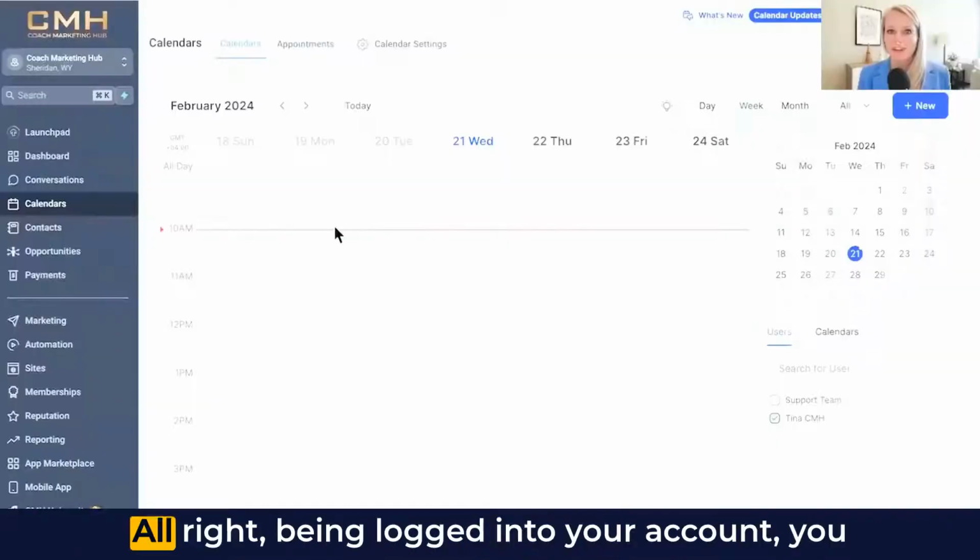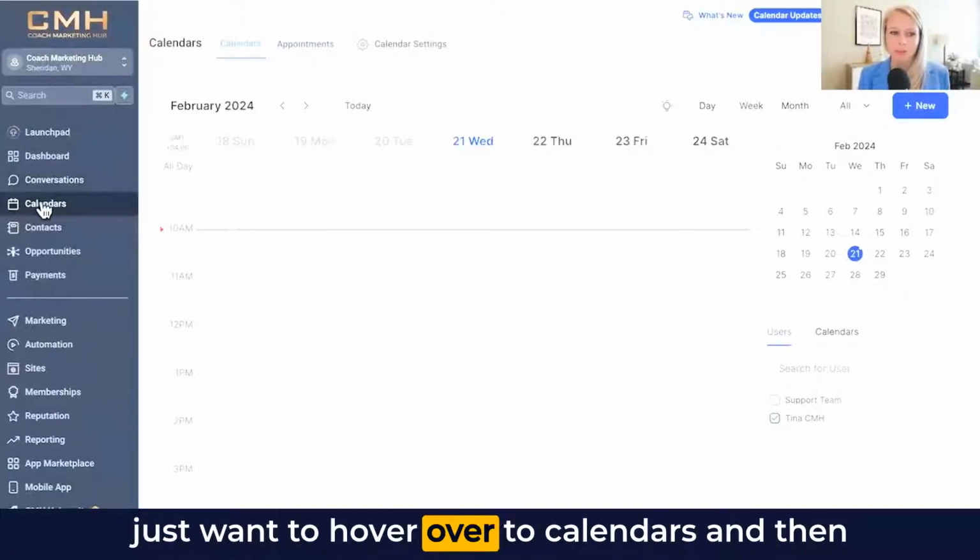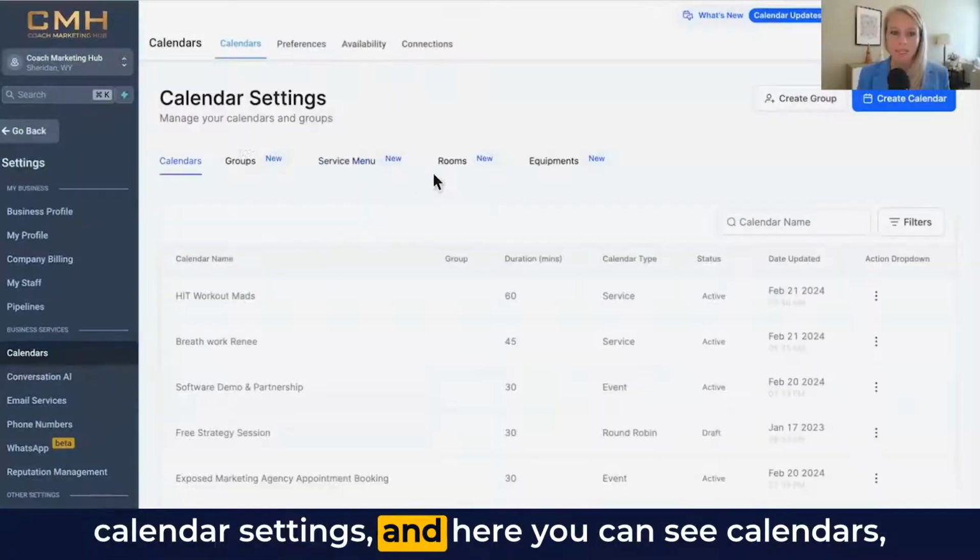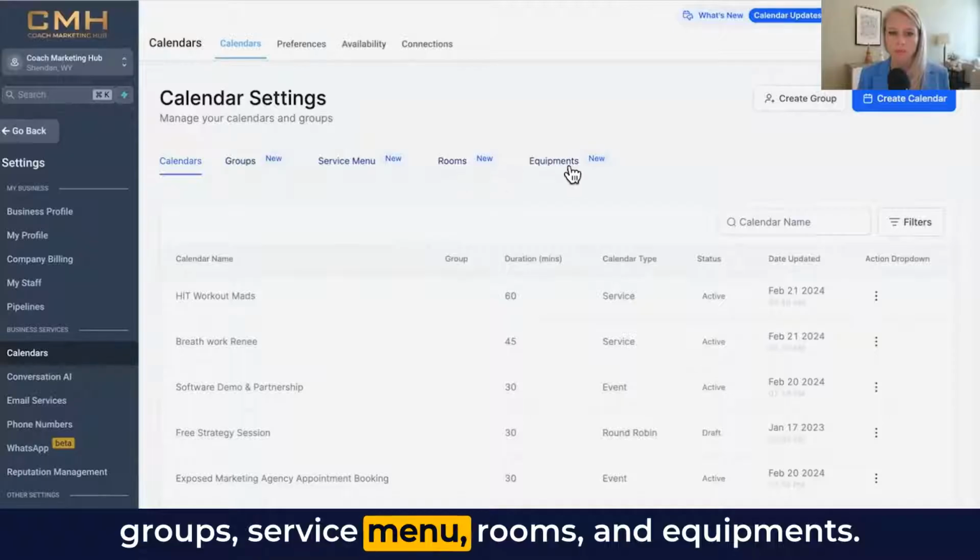Let's get into it. All right, being logged into your account, you just want to hover over to calendars and then calendar settings. And here you can see calendars, groups, service menu, rooms, and equipments.